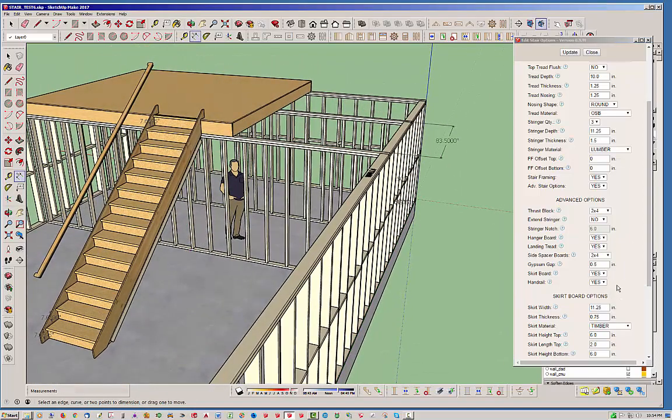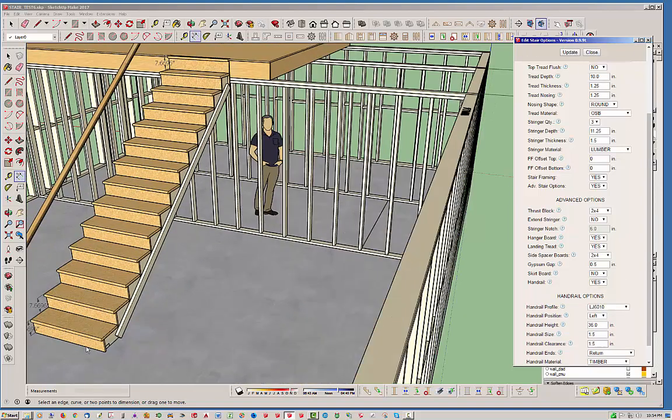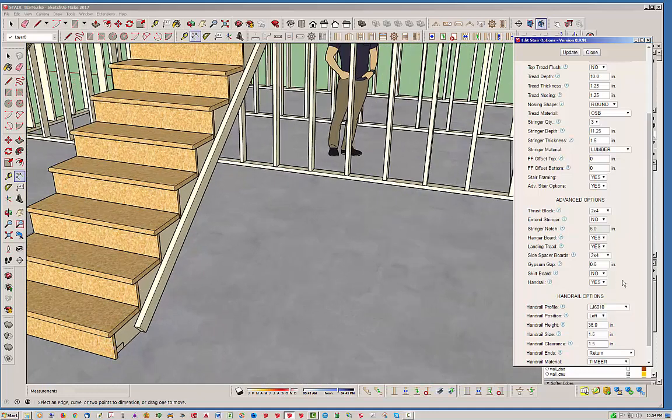Let's turn off that skirt board for just a second here, so we can see what's going on here. Okay, you can see we got the thrust block down here. We can turn that on and off as well. So I'm going to turn that off for a second just so you can see. Things go away. Typically you've got a 2x4 there.